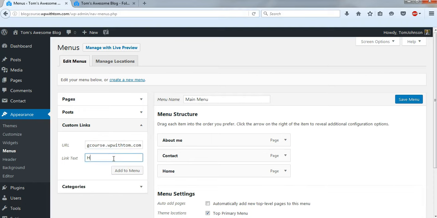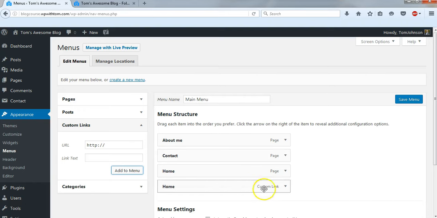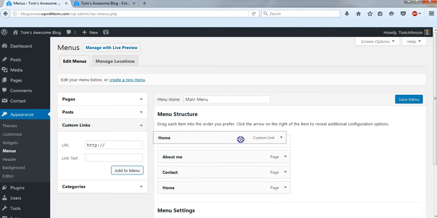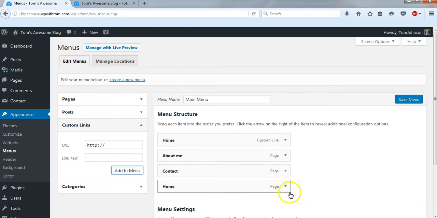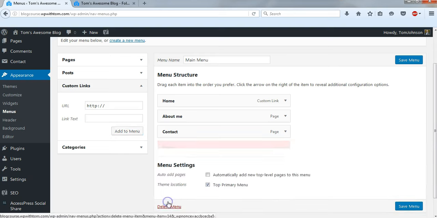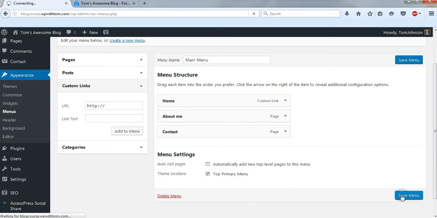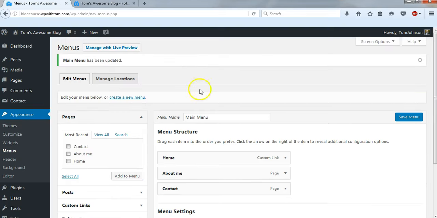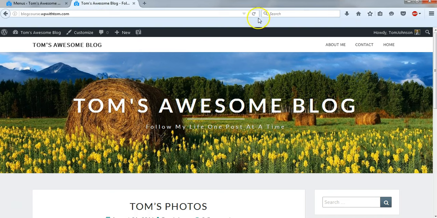And for link text, I'm just going to call that home and click add to menu. And now you'll see it's the one with the custom link. I accidentally deleted the one that had the custom link before. So let's drag this up to the top, and let's delete this one here. I apologize about that. I definitely did not do that on purpose. And we'll just save this menu, and now let's refresh it again.